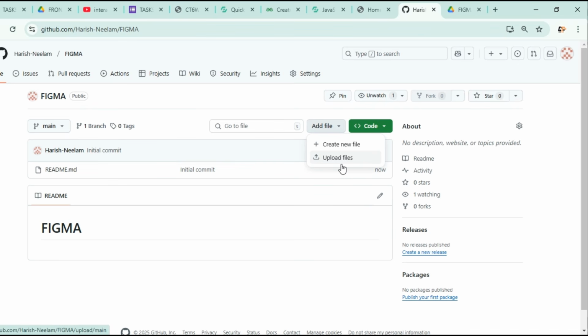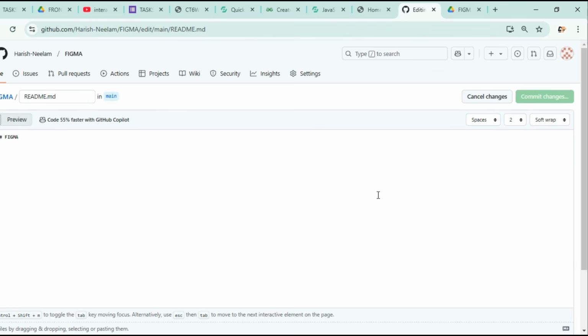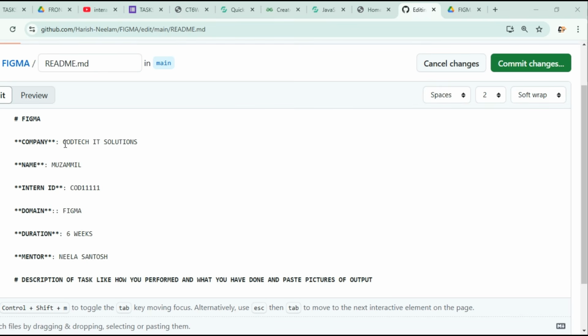Give the task names as the repository names, and then after creating a repository, you have to create a README file by giving the description of company name, your name, intern ID, domain name, batch duration, and mentor name. Mentor name will be Neela Santosh. It will be similar for every student and every intern of the internship.